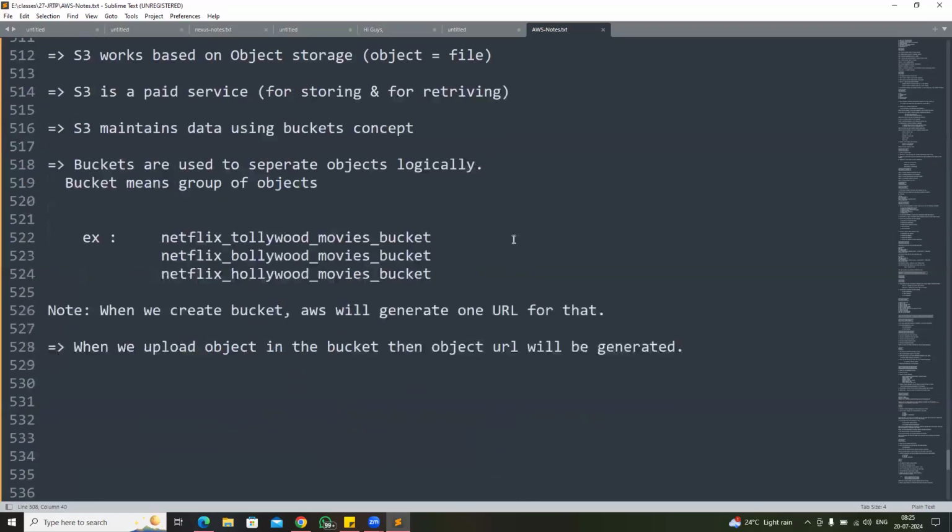When we create a bucket, one URL will be generated for that. Inside that bucket, we can upload the object. Then for that object also one URL will be generated. Using that object, we can access that bucket.